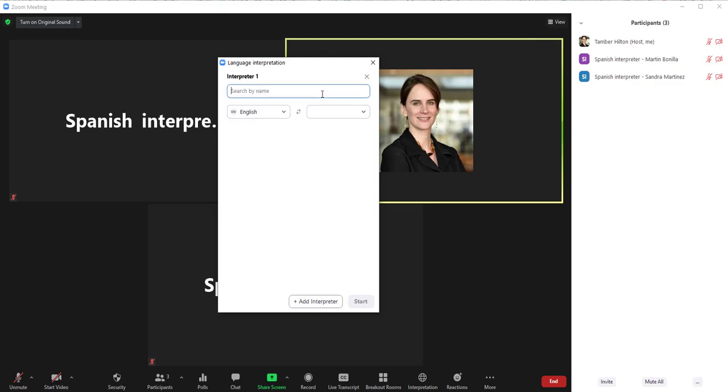So I click Add Interpreter, and I will start by typing Martin's name. So as you can see, because MAR is in both of their names, I got both of them. So I will now choose Martin Bonilla. So he will be my first Spanish interpreter. Notice that English is already set here as the default language. It could be any language, but if English is the main language spoken on your meeting, you might as well just leave it like that.